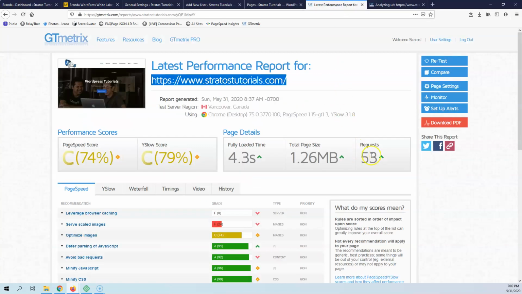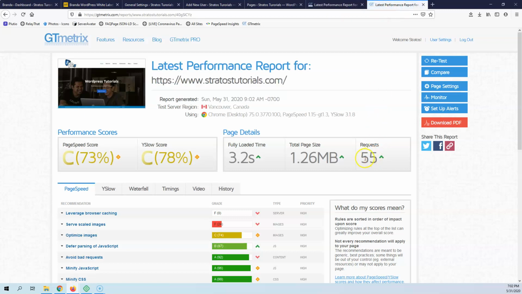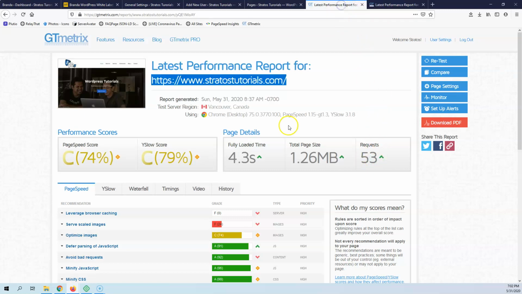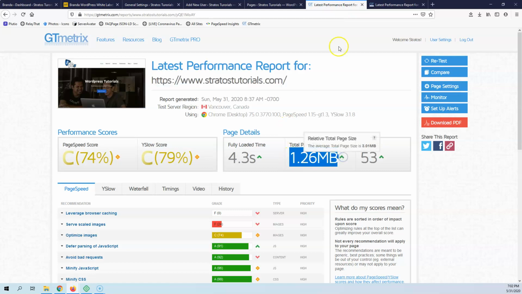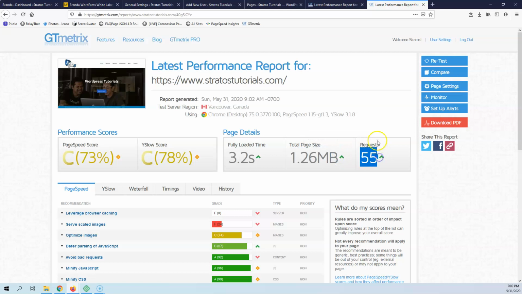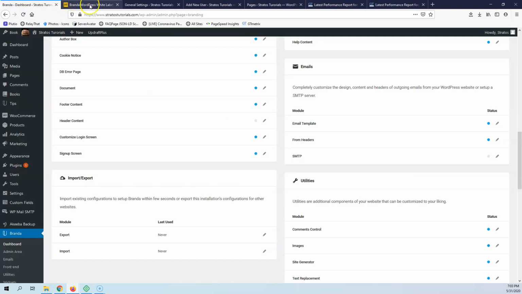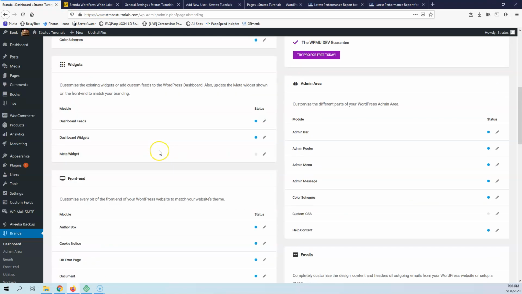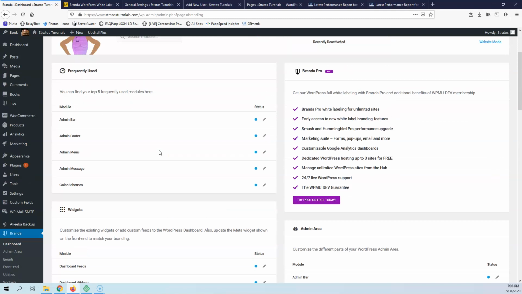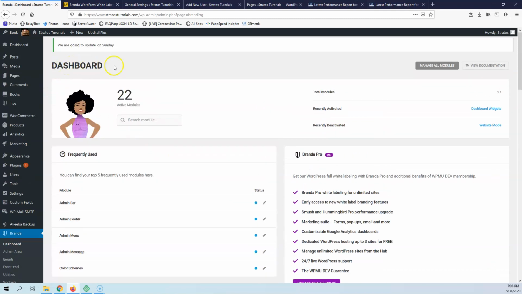So let's see, from 53 requests, 53, sorry, we're going to go to 55. And as you can see, the size of the website has not changed at all, and the requests are only 2 more. So this is something that you can really use. It will not make your website heavier, and you can replace 2 or 3 plugins from here. And also you can rebrand your website to give it to a client.